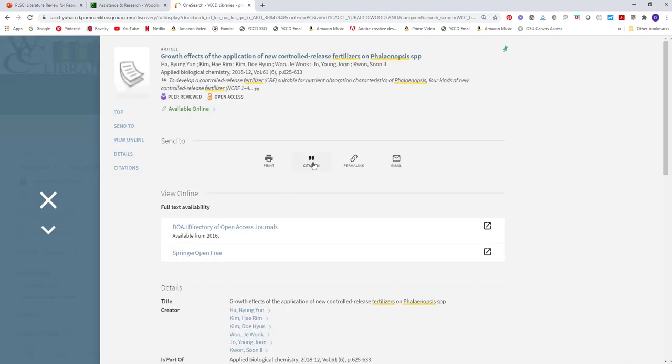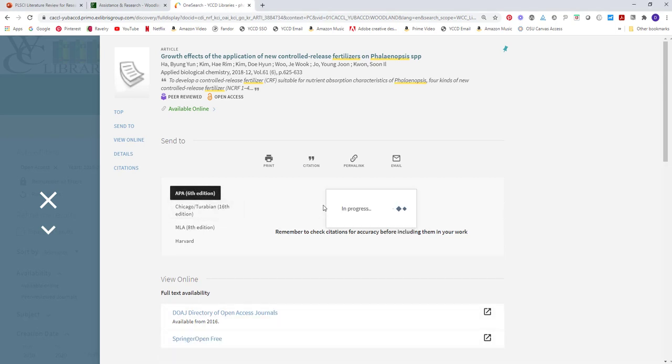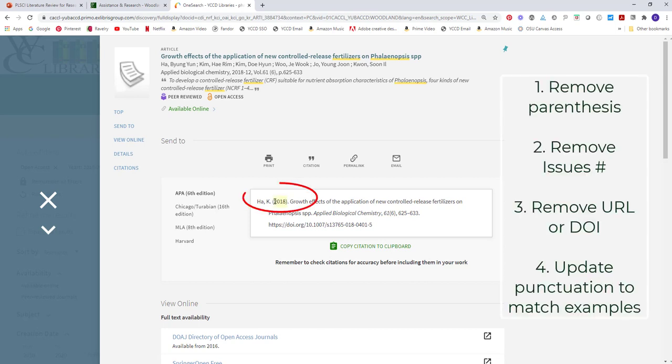Another tool that's really good for you to know is the citation feature. If you click on that, you'll be able to get various types of citations. APA is the closest to the type of citation that you'll need to use, but you will need to make some adjustments to this. For example, take the publication date out of parentheses, and then you'll also remove any issue numbers and the URL and DOI.